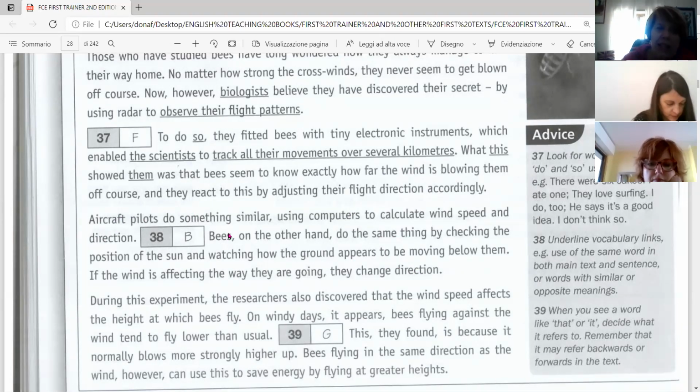But why do you understand that it is connected to the following one? Direction, because they calculate the wind speed and direction with computers, such as the bees. Because they say bees do the same thing by checking the position of the sun. So the same thing, which is the same thing? And then we have all the words like they, them, they change direction. If the wind is affecting the way they're going, they change direction, the bees. The bees do the same thing. Which thing? This one, aircraft do something similar using computers. So this is strictly connected.